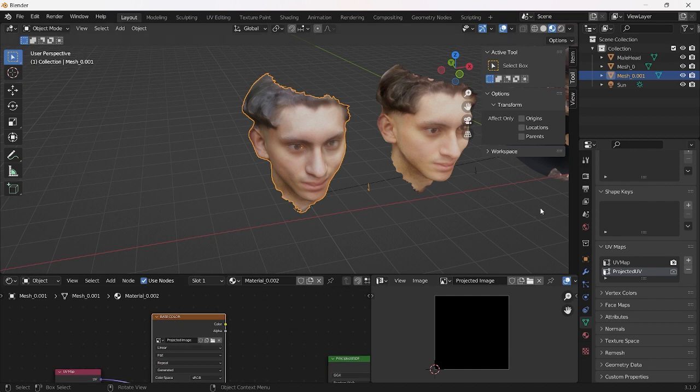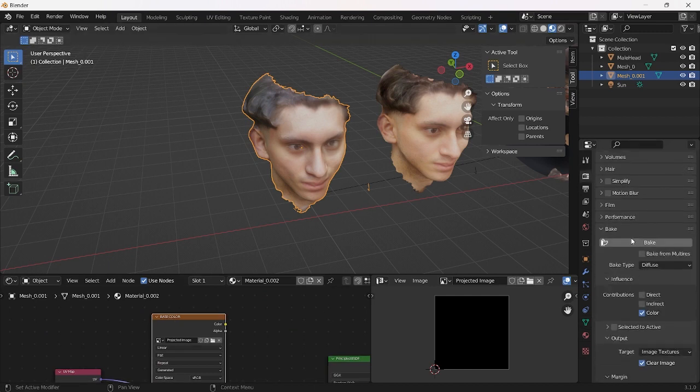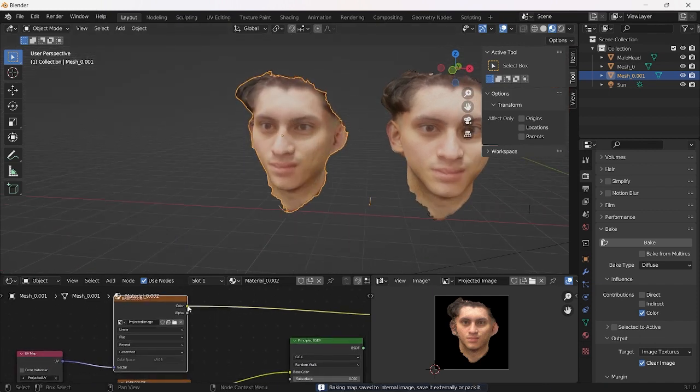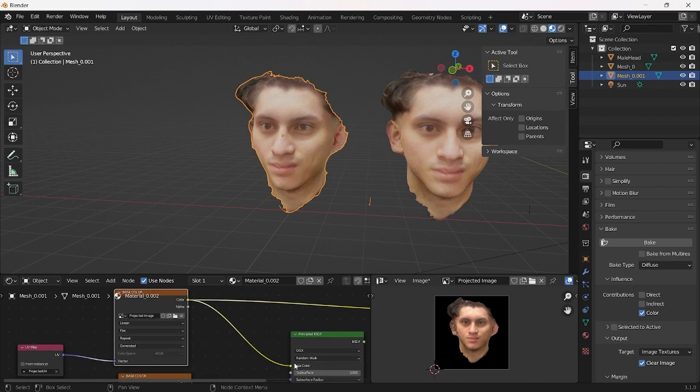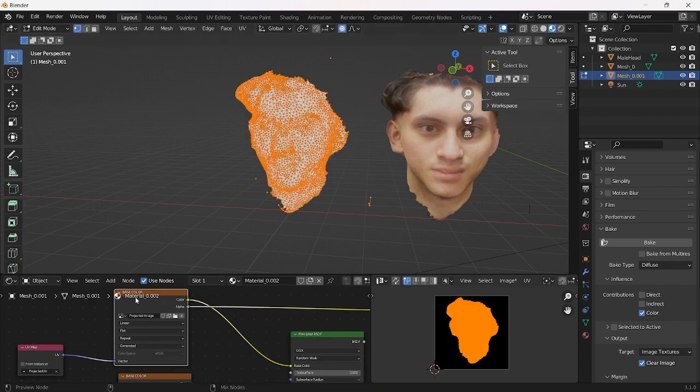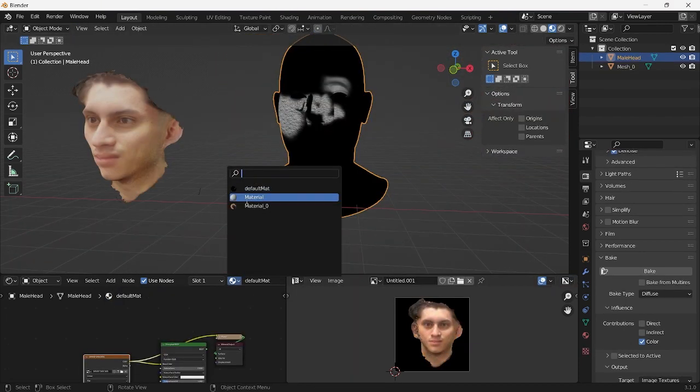Now you're gonna bake it, so make sure the principled BSDF is still connected, and then bake. If it came out black, then your principled BSDF wasn't connected, so just make sure it's connected. Now you're gonna want to connect the projected image onto the principled BSDF, and this is where it gets kind of cool.